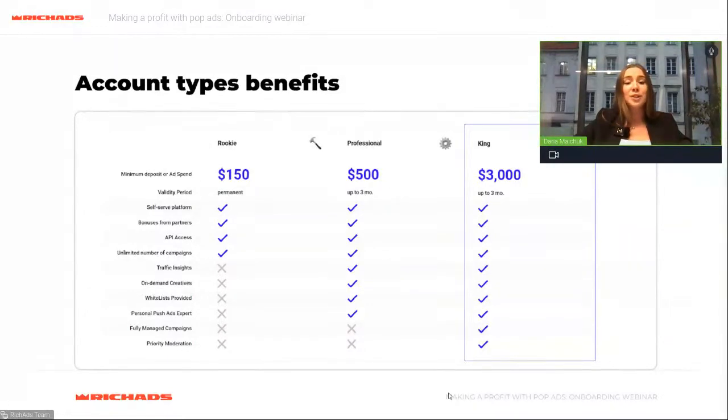Of course, you can also start your RichAds journey with a Professional plan by adding $500. This way, you will also have a manager who will help you with optimization, whitelist, and creatives, but he won't fully manage your campaigns. In this case, priority moderation is also unavailable.